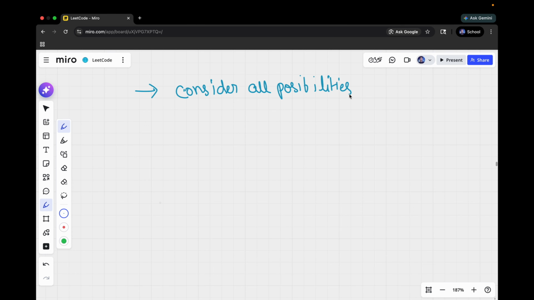Consider all possibilities. Why? And why? Because if I consider solve, then if I need to consider all possibilities, let's first understand how, and then we'll understand why. Okay, so I had this, 1 2 and 3.